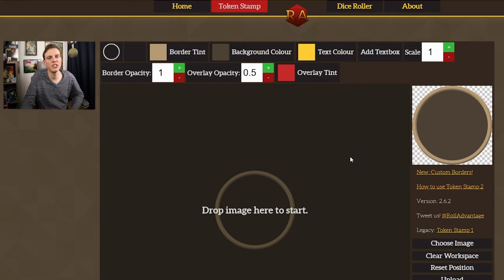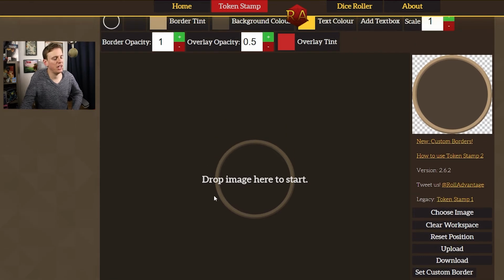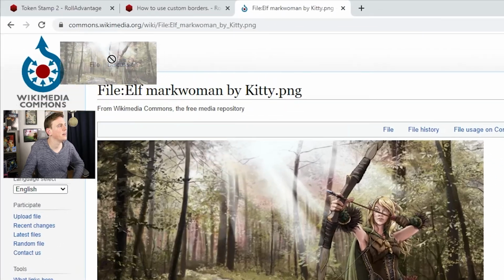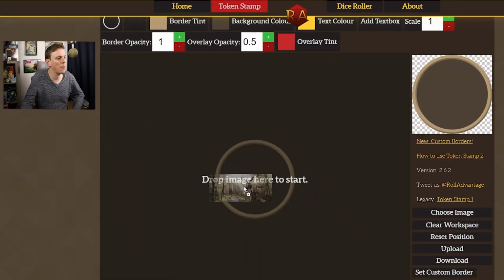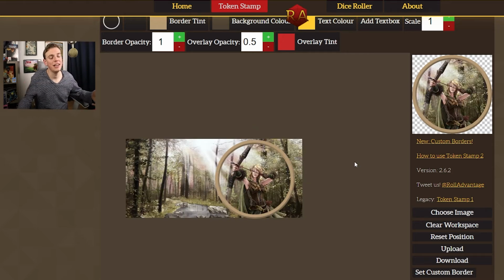There's a couple of bonus things that I wanted to show, both custom borders and masks, as well as the drag and drop capabilities. So I know it says drop an image here to start, and that's true. You can go anywhere that you've got an image. So if you've got maybe a common file that's public domain, you can actually just click and drag it up into Token Stamp, and release. So you can see it's actually very easy to get a bunch of tokens ready for your campaigns.